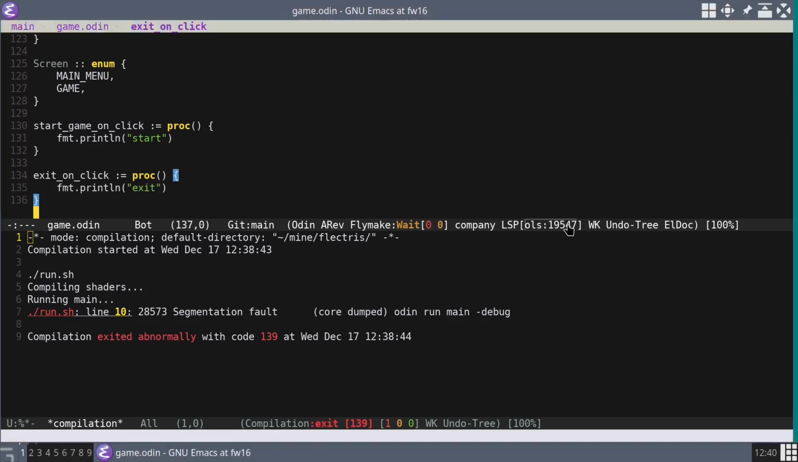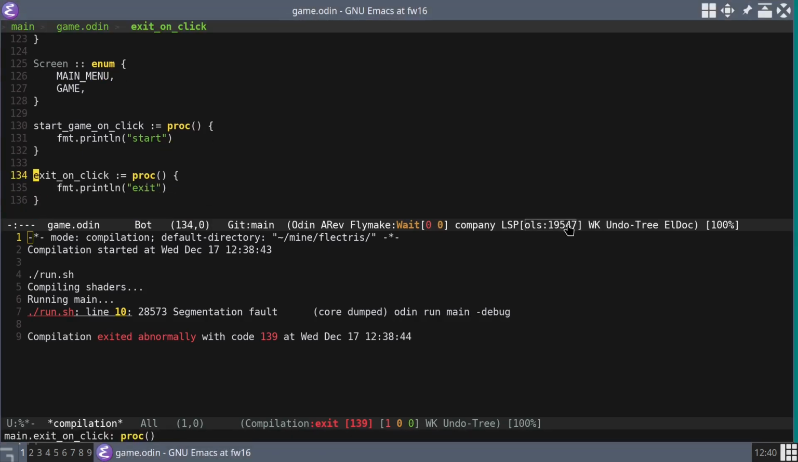Right. Back looking at this, that didn't fix it. Can't run it in debugger. What if I make it a C proc instead of a default Odin one? Maybe it's that there's no context to pass it or something. Still blows up.